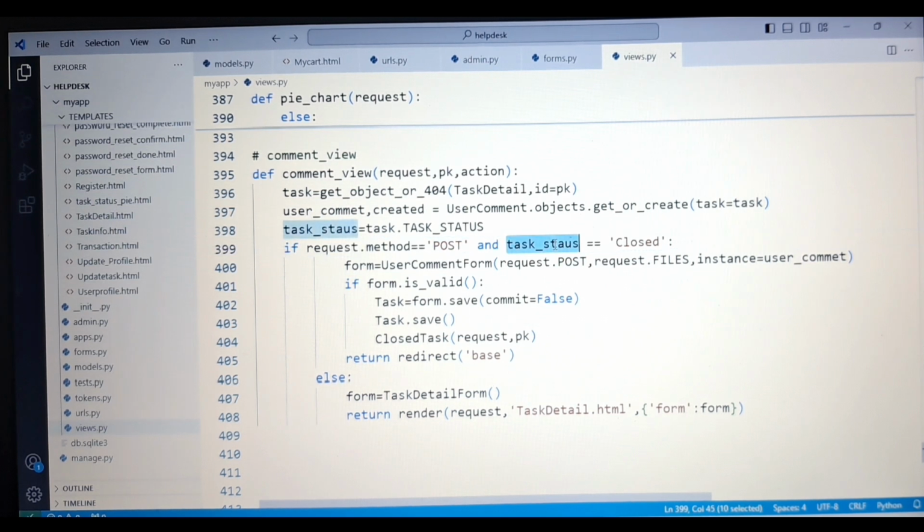But this is the case. If you see here what I have done, when the request is post and the task status is closed, it means the task is already closed, and at that time I want to perform this thing. So here in place of closed task, I want to call the reopen task. I know this is a little bit confusing, but in the comment view only, I want to write two functionalities. First, the functionality for the closing comment, and in the same function I want to write the functionality for reopening the task.